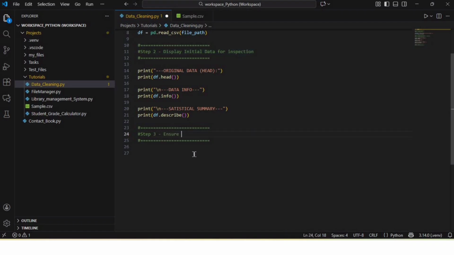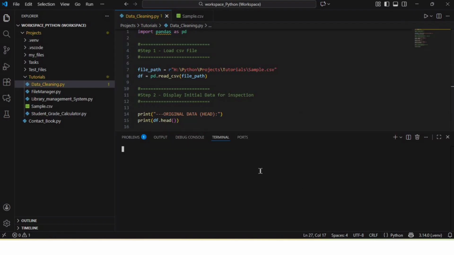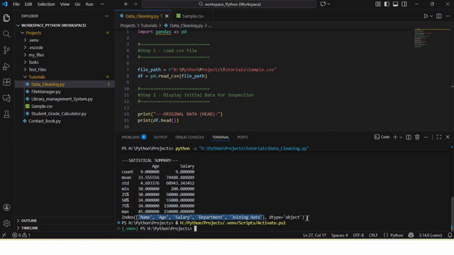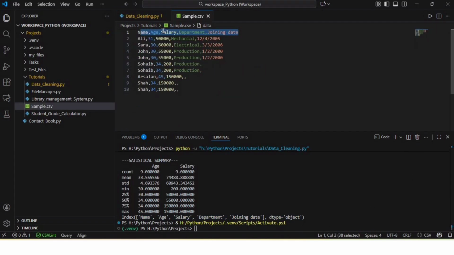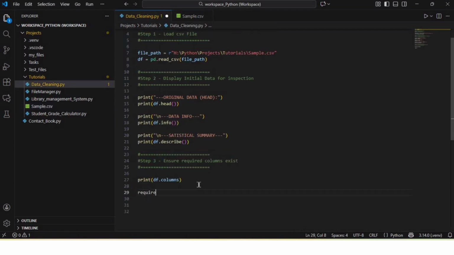In step 3, we will make sure that all the essential columns are present in the dataset. So first let me print the columns here. I'm writing here print df.columns. And now let's run this program. As you can see from here, these are the columns we have in our CSV, including the data type as well. The first row of our CSV file has the column names. So these are printed over here.